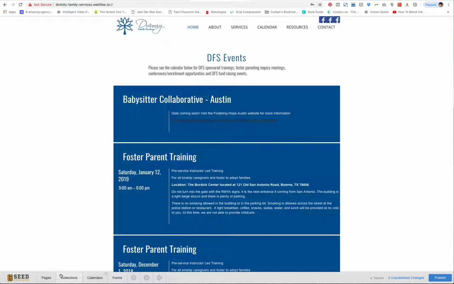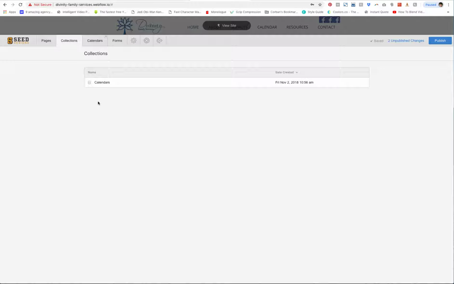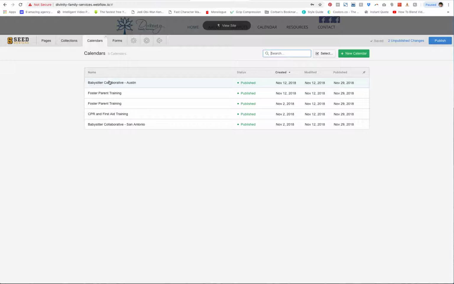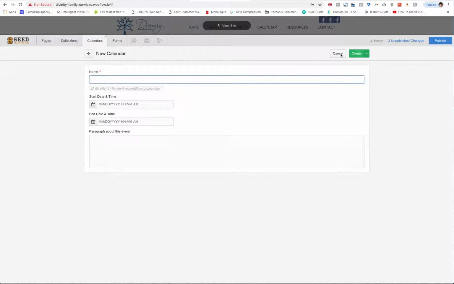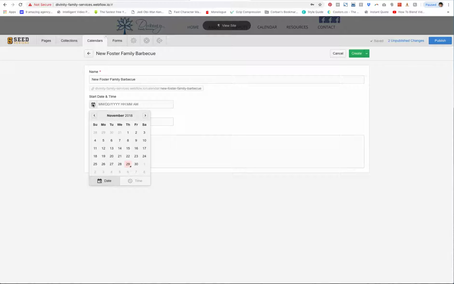We've formatted these to show the stuff that you enter in. So what you do to add a new event, you would come down here to collections, click on calendars, and then you can edit one that's already in there, or you can create a new one. So a new calendar. And then what it does is it brings up this little dialog. So you would put in the name of the event. So let's say we're going to make an event called a new foster family barbecue.